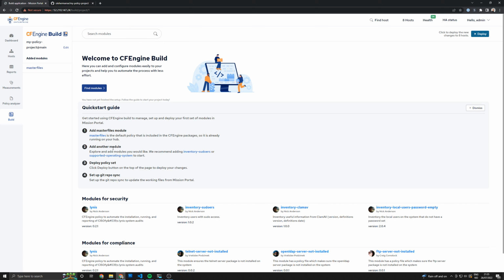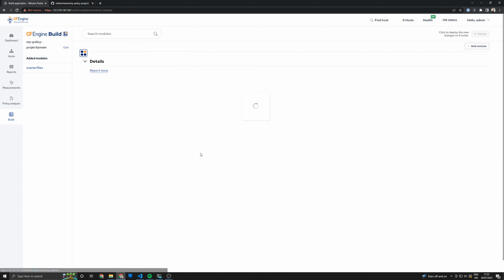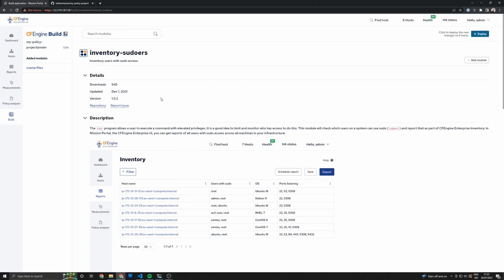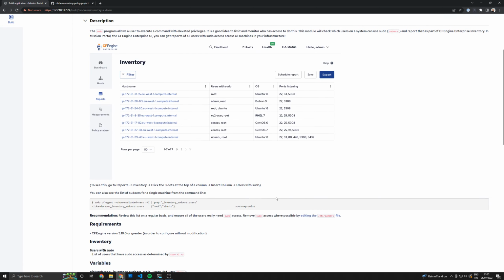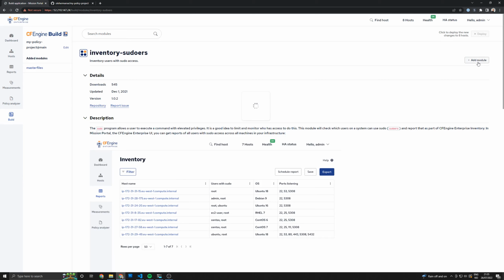So it's suggesting that we add another module. I'll take a look at this inventory sudoers module. So this is a module which gives you another inventory attribute. So it gives you more reporting data from all of your hosts. In this case, which users have sudo access. So I'll add that module.